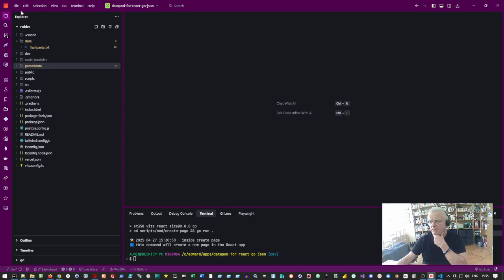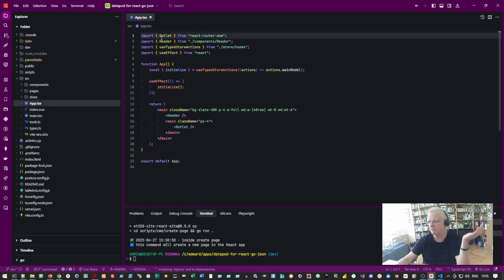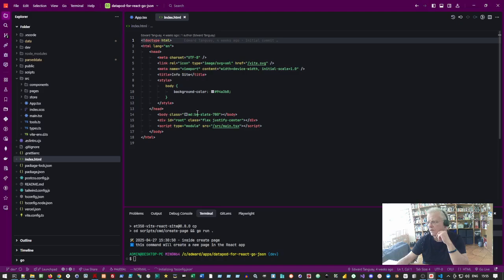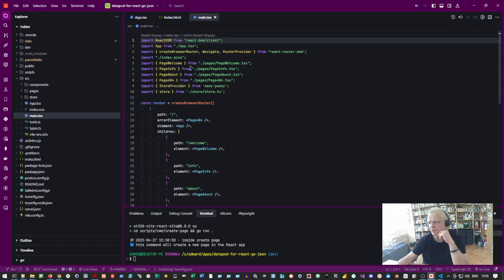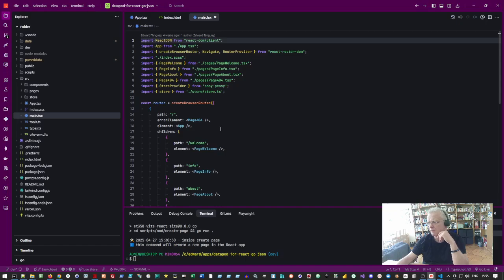Yeah. What do we have here? We have a front end and back end. This is the front end. This is a Vite React site. If you do Vite React, everything starts basically in index HTML, and then goes to main. So here is your router, and then it at some point calls app.